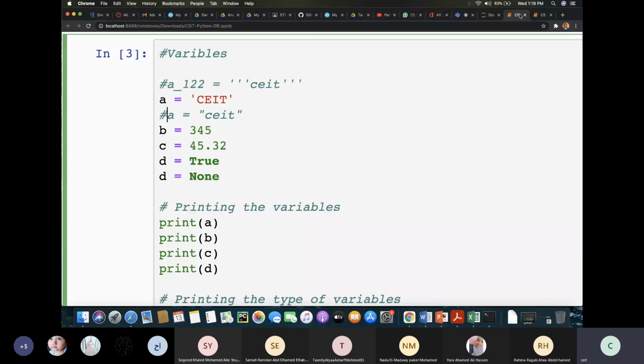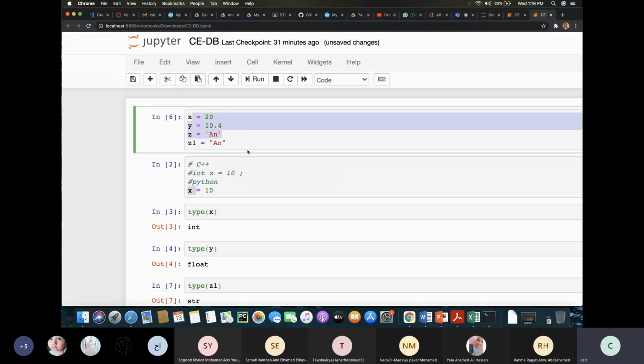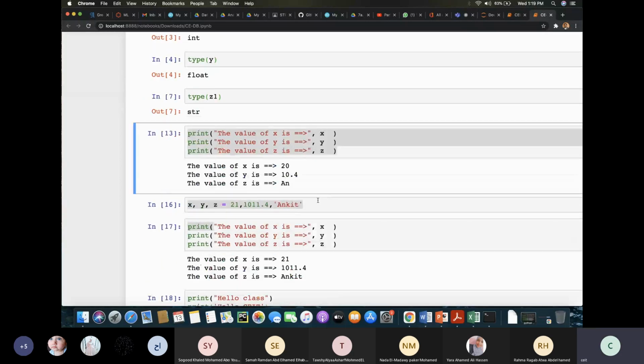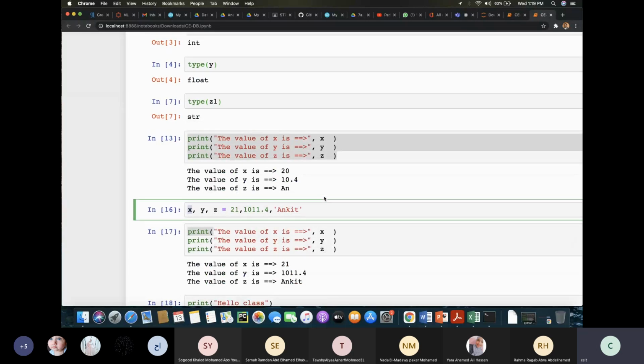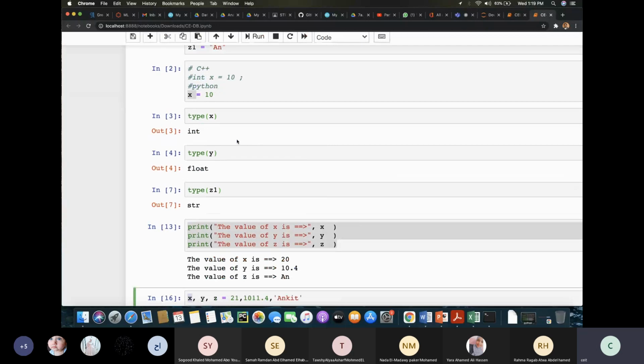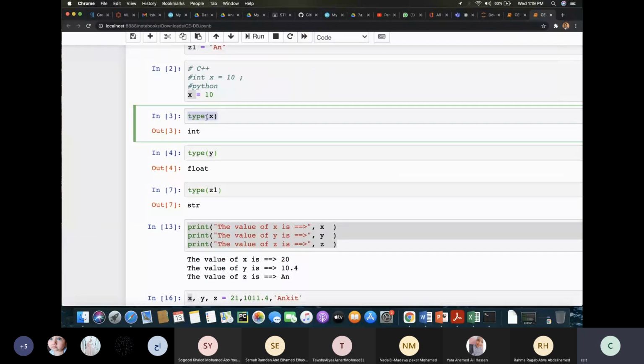Once again, like this, you can declare a variable. You can declare a variable like this, or you can declare variables in a single line, like x, y, z, 20, whatever. Python automatically understands the type of the variable. So you can use the type keyword, which helps you understand the type of the variable.